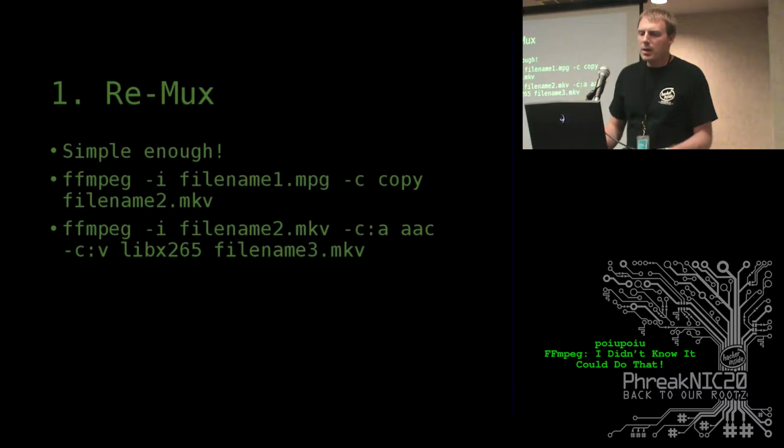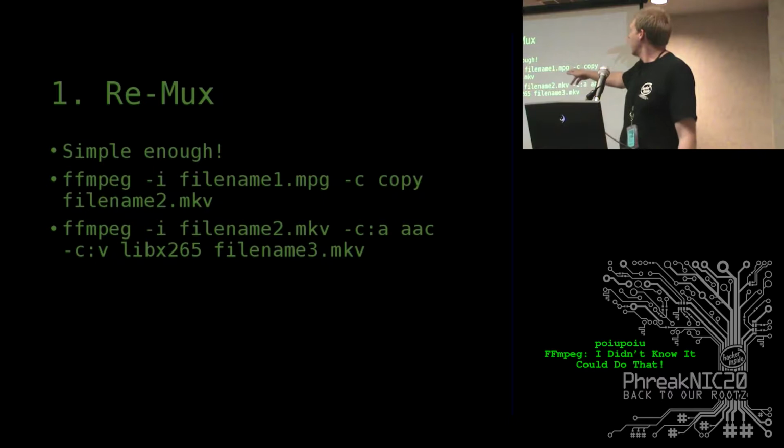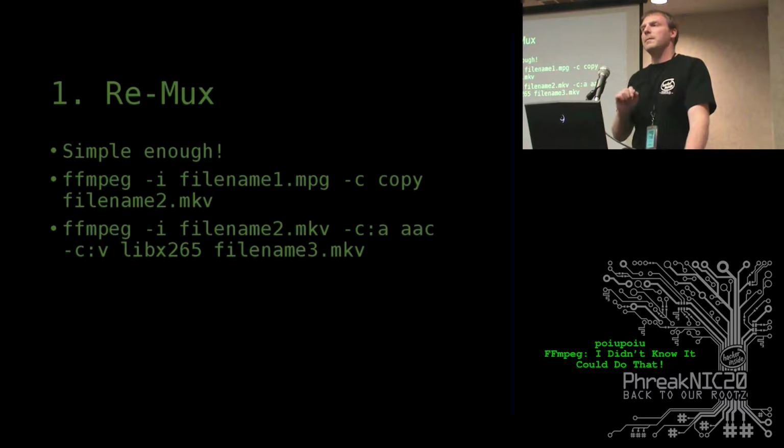So, ffmpeg -i file name 1 -c copy file name 2. That alone will grab all the streams from file 1 and dump it into file 2 with zero loss of quality and be done in seconds. In a different format. Different container. Container. Yes.